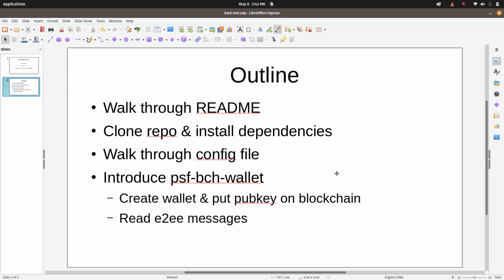So here's the outline of what I'm going to cover in this video. I'm going to walk through the README for the back end. Then we're going to clone the repo and install dependencies. I'll walk through the config file for customizing that back end for your own store. And then I'll introduce the PSF BCH wallet and show how to read and check for encrypted messages.